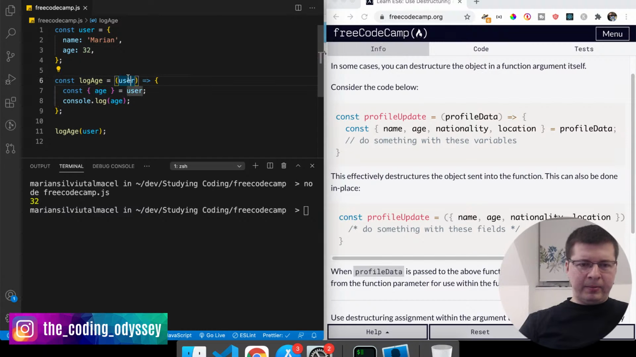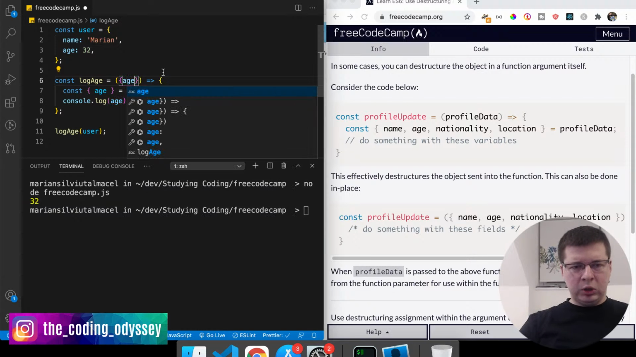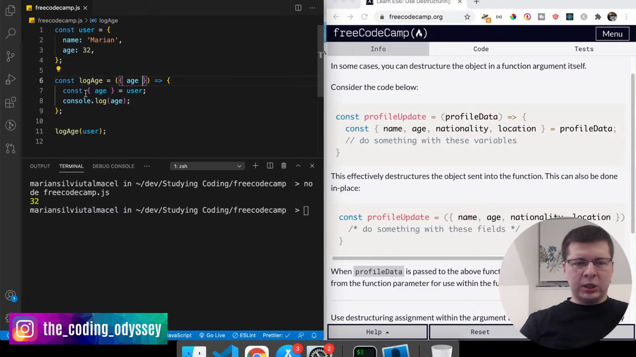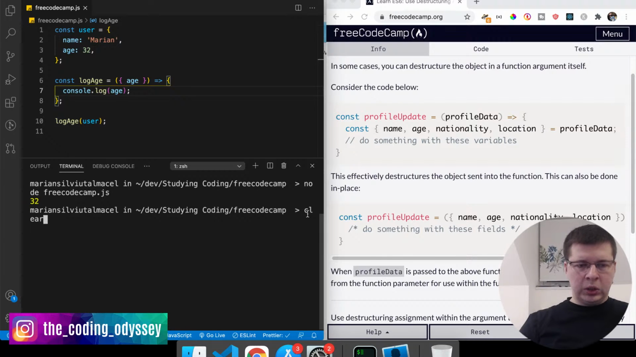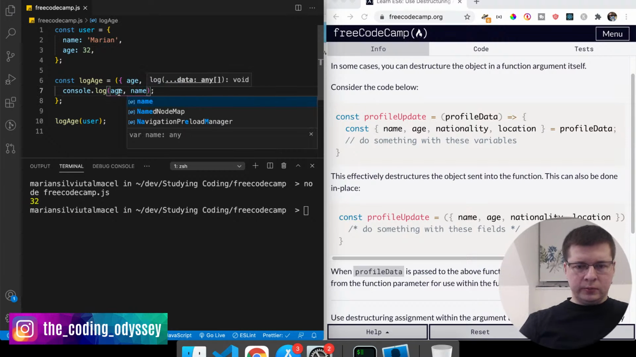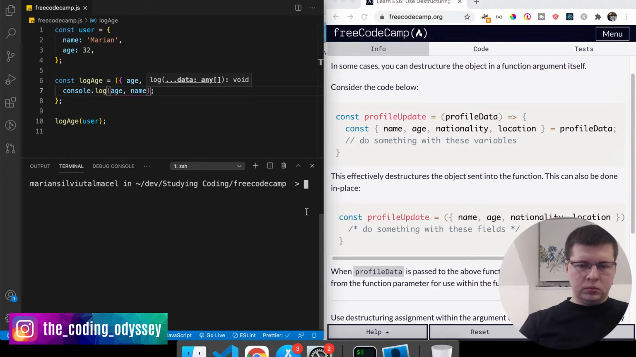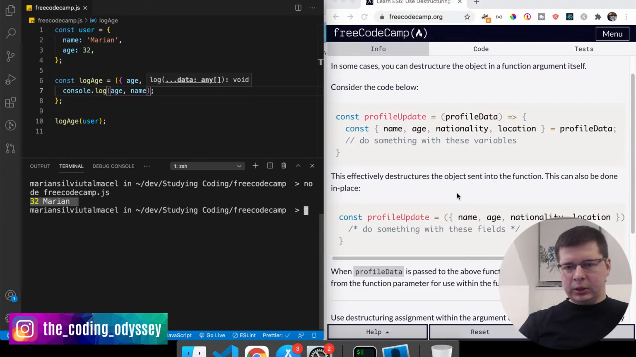you can actually do it inside the parameters. So in the parameters you can destructure exactly the properties you need from the object that will be taken in by the function, right? So here I'm destructuring age directly without having to use any const or let keyword, right? So we just destructure it here in age, and then we console log age, right? And you can see that that works as well. And as per the way you destructure, you can destructure as many properties as you would like from the object here. We can destructure the name as well, and we can console log the age and the name, right? We get 32 and Marian, right?